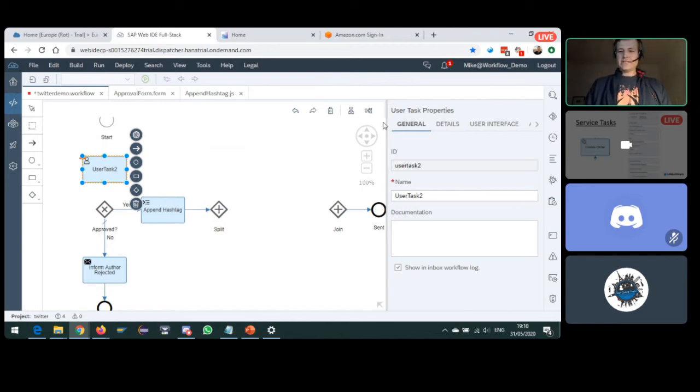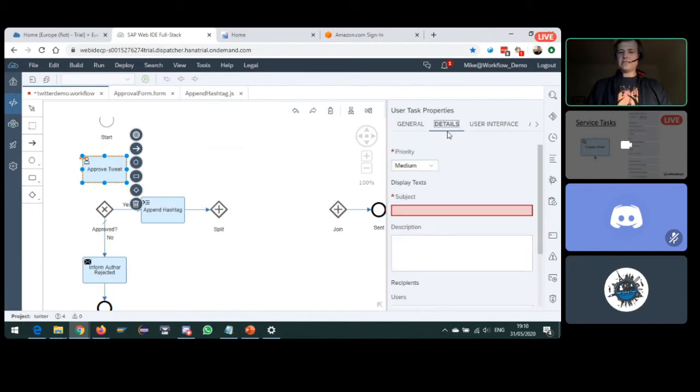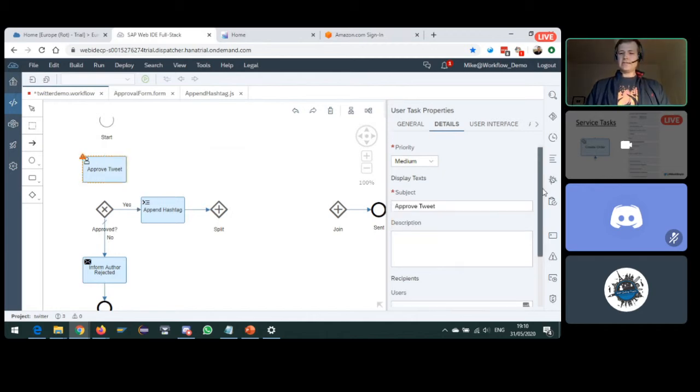This first name here is just for what we see in the modeler, so we'll call this task approve tweet. This isn't something that any real end users actually see. But if we go to the next tab, we see the subject that they are actually going to see. We're going to make this approve tweet as well, so that they know what kind of inbox item it is, basically.